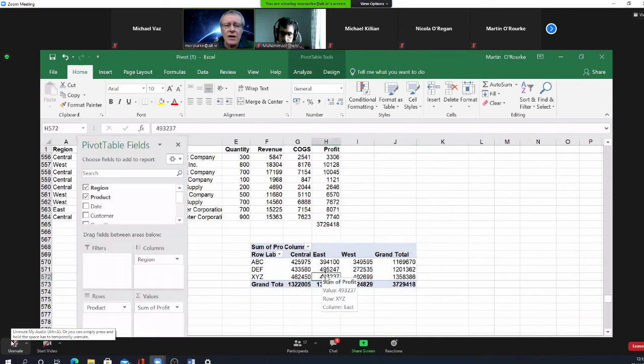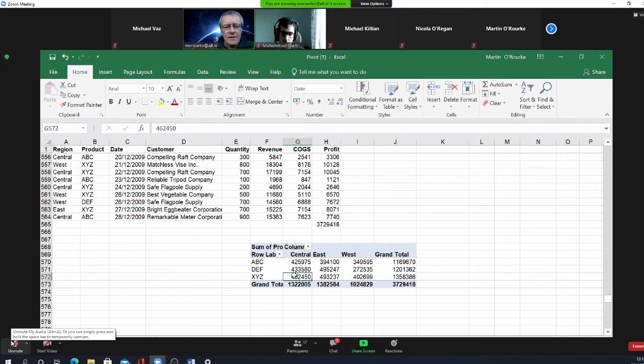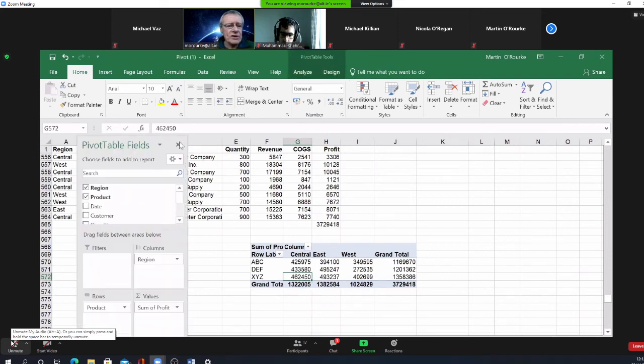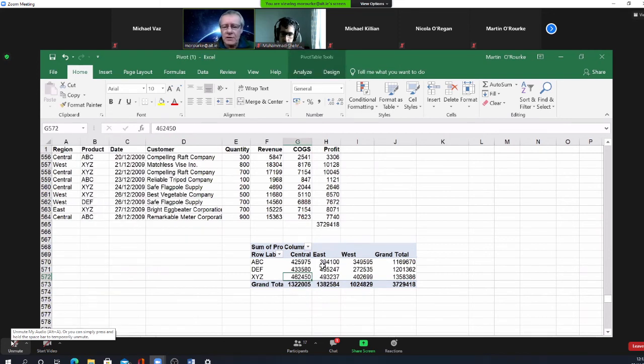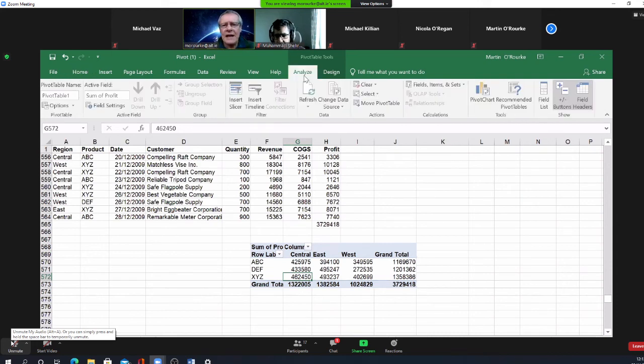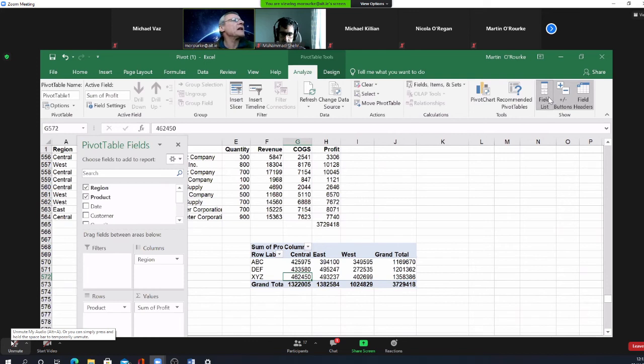Now, when I click on the table, this appears. When I click off it, that goes away. But I can close it if I like. And then notice when you're working on pivot tables, up here, pivot table tools, analyze and design. So under analyze, I can choose bring back the field list. That's called a field list. I'll put it away.